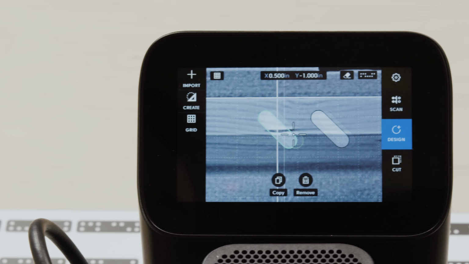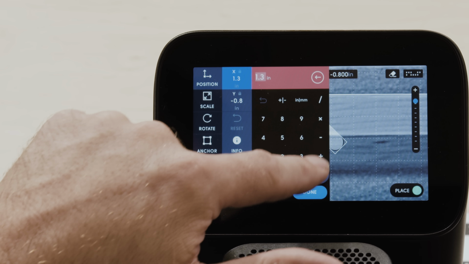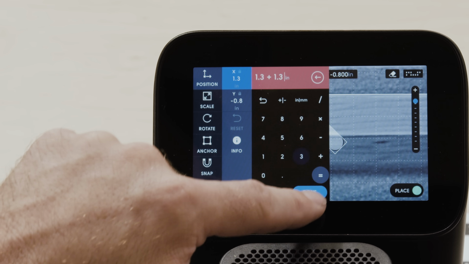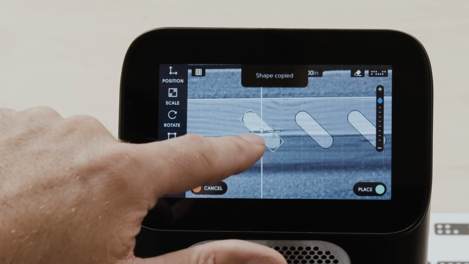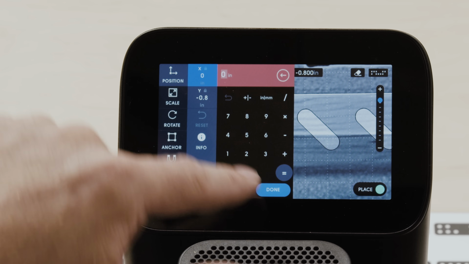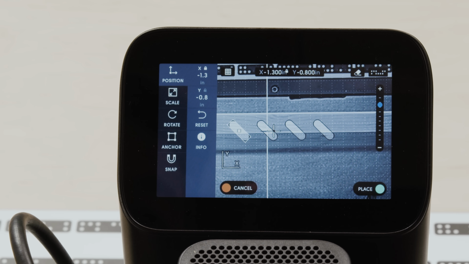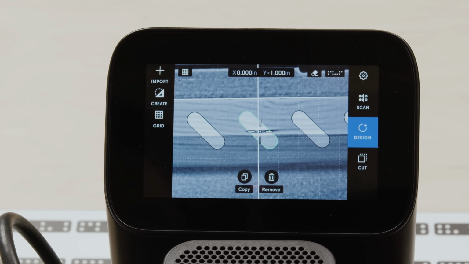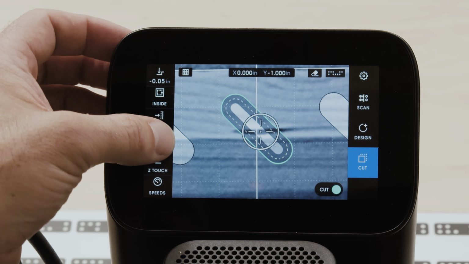And that's great. Copy, position. We can add another 1.3. And can do the same, negative. 1.3, negative. There you go. And then that's readily available for cutting immediately. Make sure we do that with a quarter inch cutter.